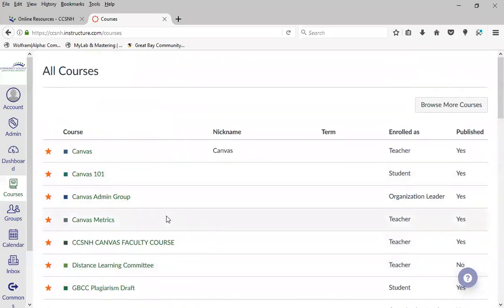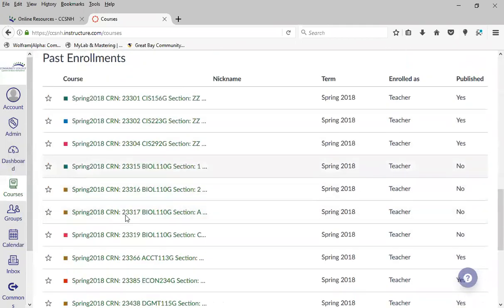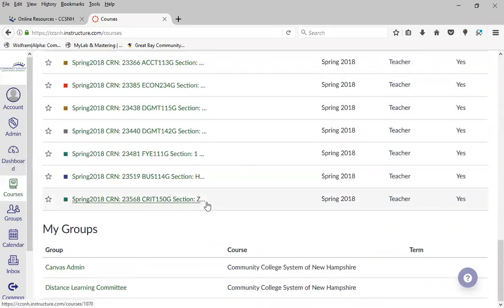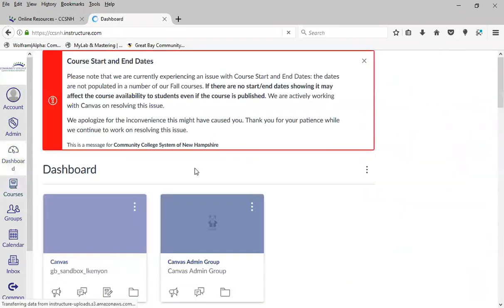On this list of all courses, you'll see these little stars. If they're checked off in orange, that means you want them to show up on your dashboard, and this is how you control what shows up in the dashboard, by which ones you check orange. All the rest will just be listed underneath all courses. So then we go back to the dashboard, and now we're set up with those specific courses that we've selected.